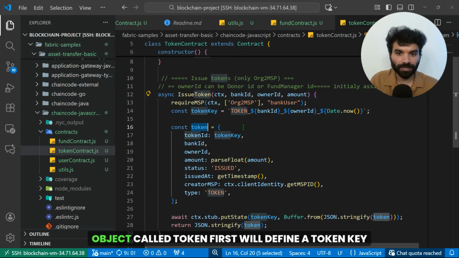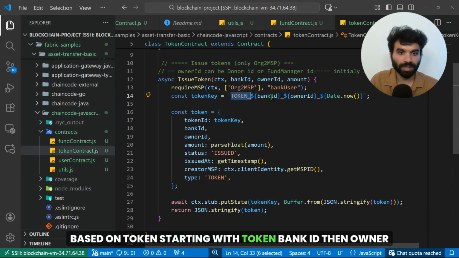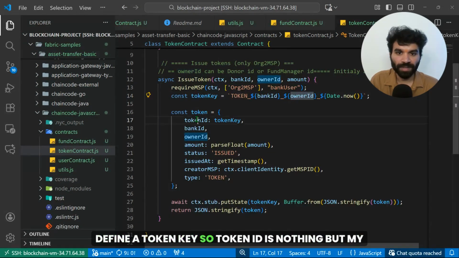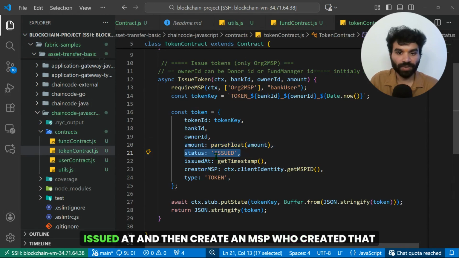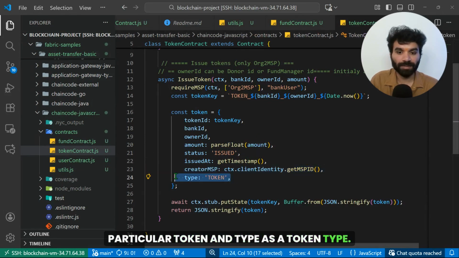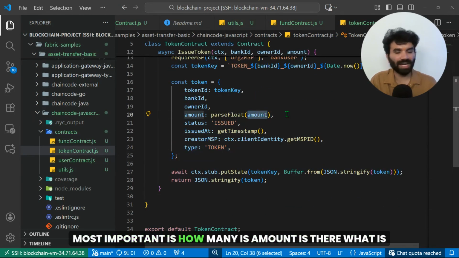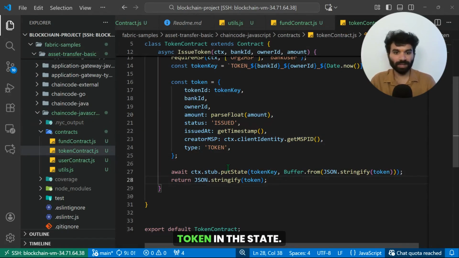Then we'll create here one object called token. First we'll define a token key starting with token, bank ID, then owner ID, and then it will give the token ID proper. So token ID is nothing but my token key, bank ID, owner ID, then amount. We'll see the status. Yes, it's issued at, and then creator MSP who created that particular token, and type as a token type. Okay, simple record type, very simple. Most important is how many amount is there, what is the status of the token, and then simply just put that token in the state.